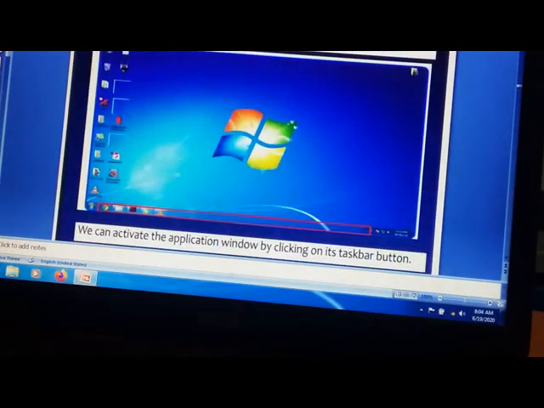Now what next? See, I have highlighted in red color. The middle section of the bar shows a button with the label for each open application and allows us to quickly switch between them. If I want to open PowerPoint suddenly, I can go over there. If I want to use the internet, I can go over here. So it allows us to move from one program to another very easily. We can activate the application window by clicking on the taskbar button. Clear?